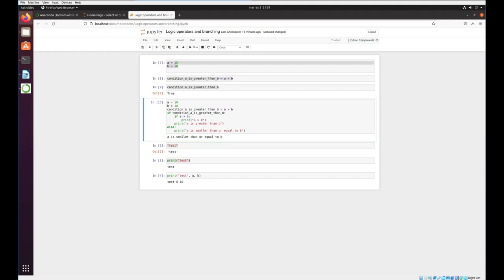And as you can see, because a is smaller than or equal to b, the upper part, the true statements, are not executed, and thus this condition is never tested and the print function is never called. Also, as you can see, the else block is actually optional. You don't have to use an else block with every if statement.